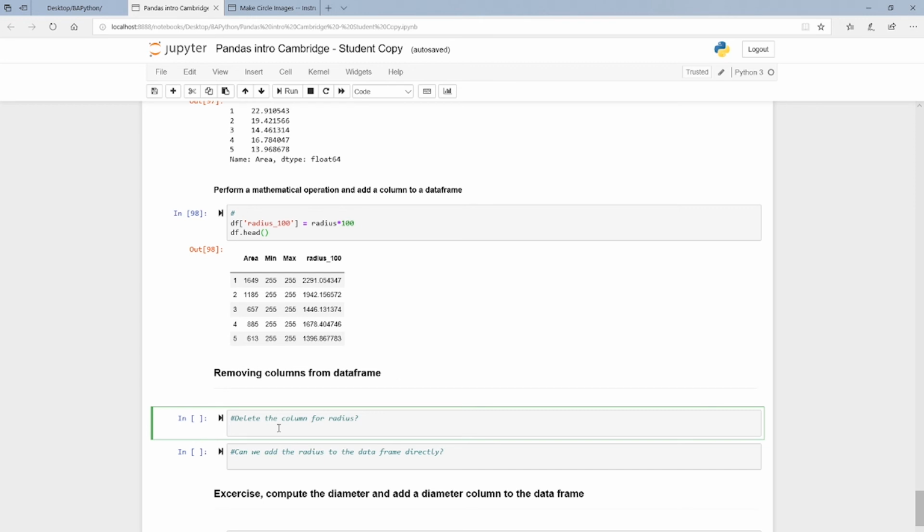So how can I get rid of that? Well, that's fairly quick and easy. I can just reset my data frame df to df.drop. And I'm going to drop a column. Columns equals, well, radius 100.